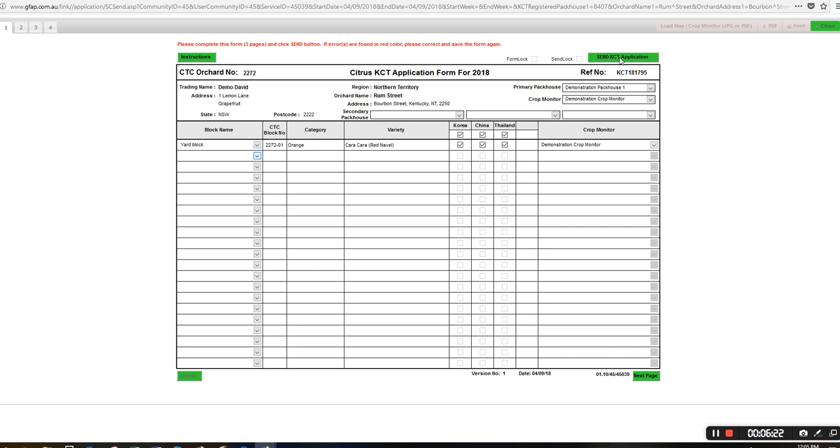If at this stage though, you discover your tree census was not completed correctly and your block names have not come through correctly, don't save at this stage. Just close your application. You'll need to go back to the tree census, change your tree census, save your tree census again, and then go back into creating an application form like we did on the previous page. But for now, using this example, I'm happy with this, so I'll send it.